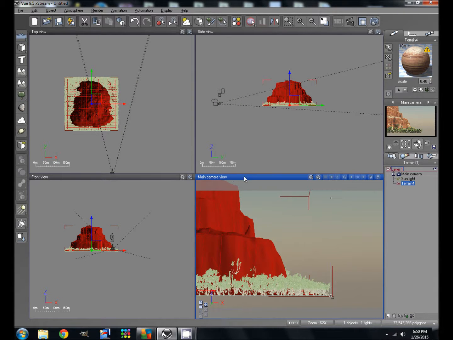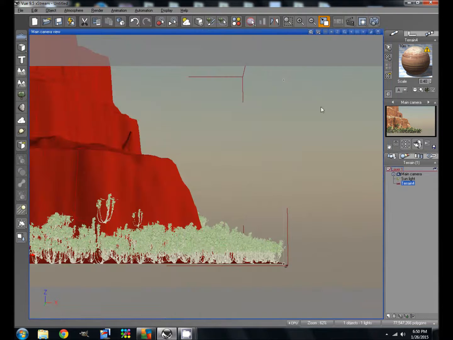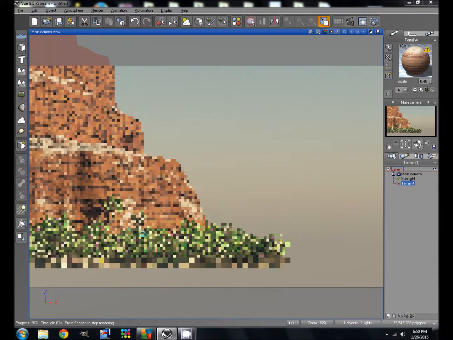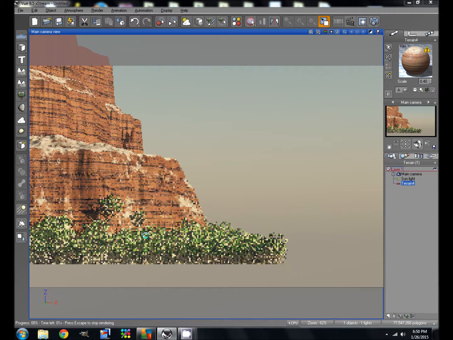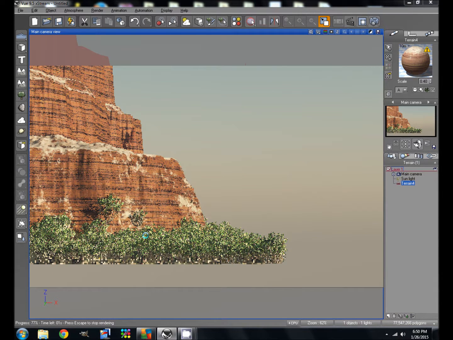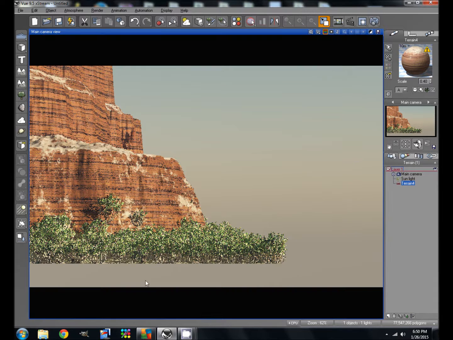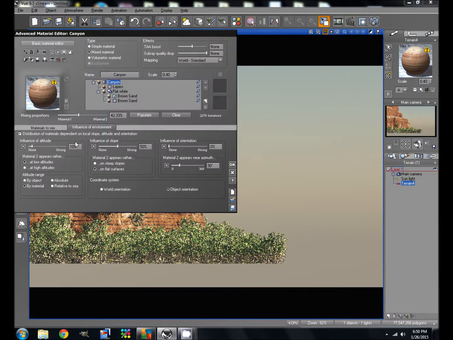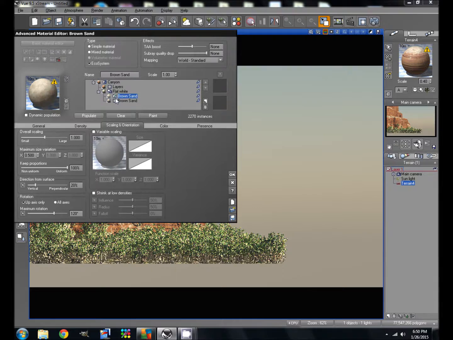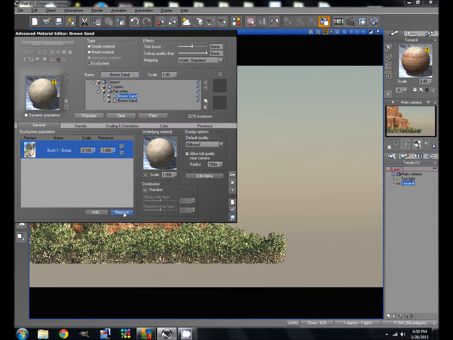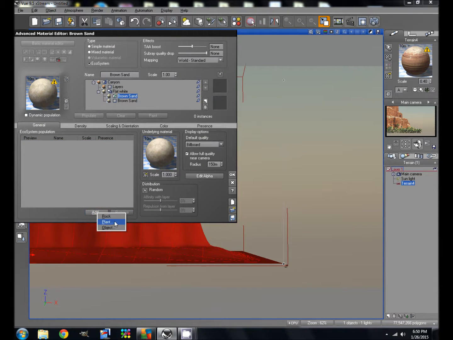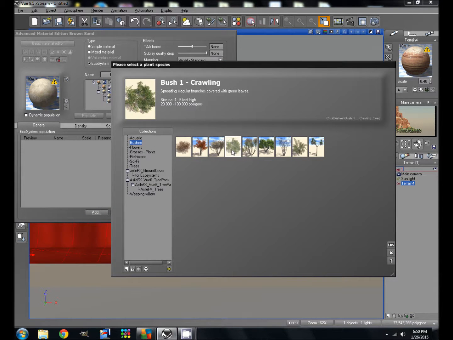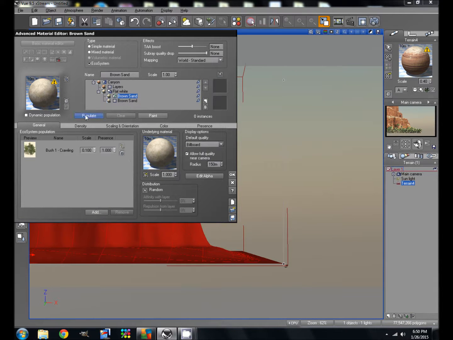Now let's see how that looks in a quick test render. You know what, that still looks way too big. And I don't think I like that bush either. So let's change that out. So click here on this little picture, I think it's supposed to look like a tree growing out of a white square. If you click on that, that's the ecosystem. And we'll get rid of that bush, and we'll add a crawling bush instead.